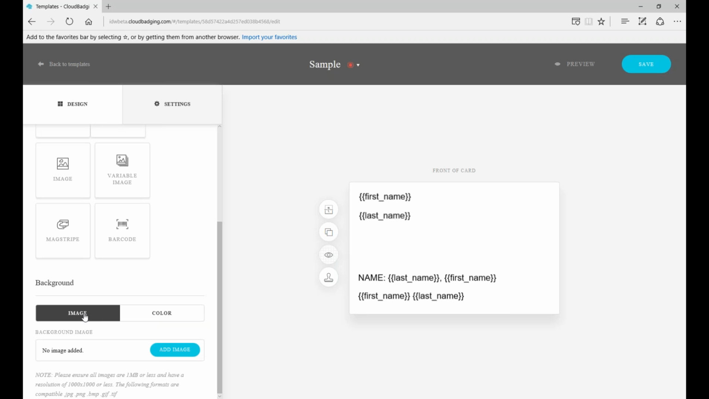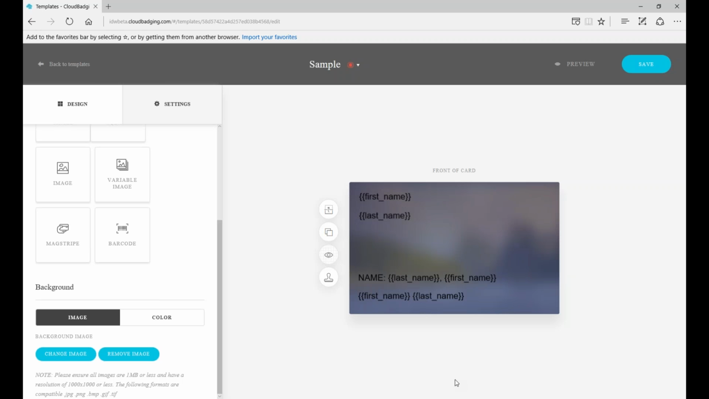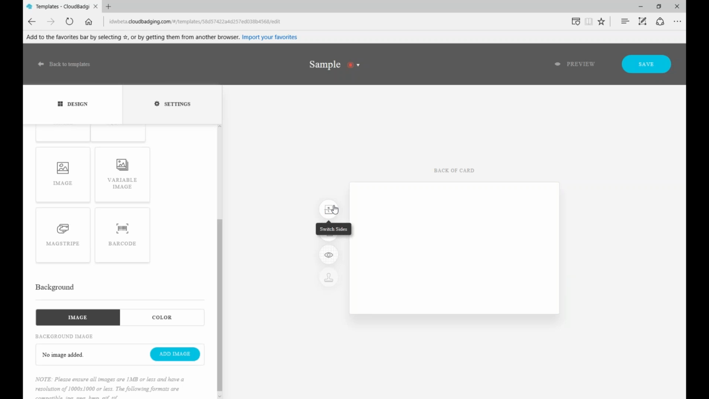If I wanted to add in an image, it's pretty much the same concept as what we were just looking at with this image. Here I click add image and I come back to that same screen. I can add an image by browsing or dragging and dropping, or I can just say use that image, and then you can see that's a way to apply that image to the entirety of that background of that side of the card. It's only on side one.